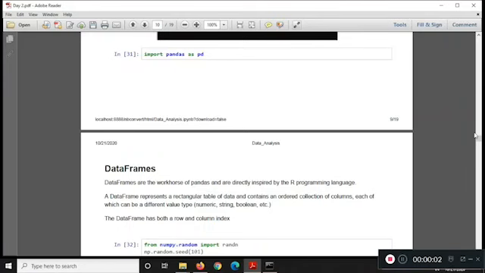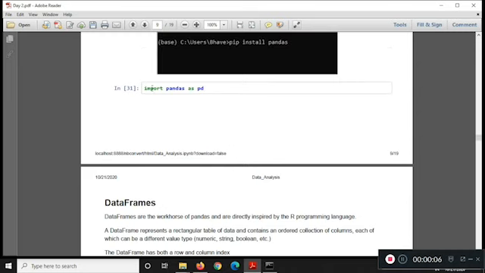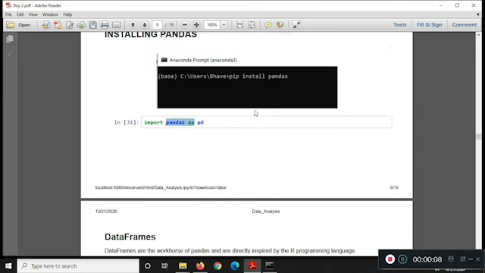This is the second tool that we need for the data analysis purpose, and that is the Pandas library. We saw earlier we have to install it using pip install pandas. Now, to use it after installing, we need to import those libraries.